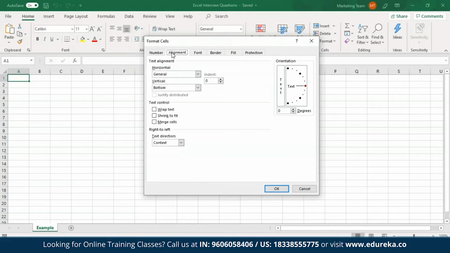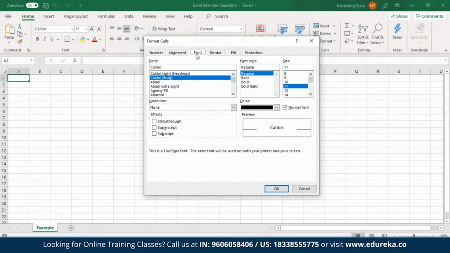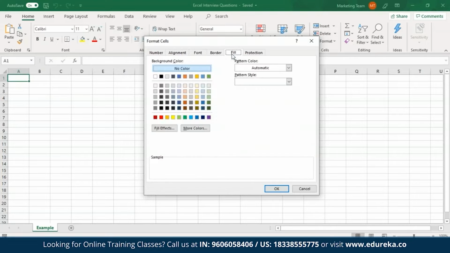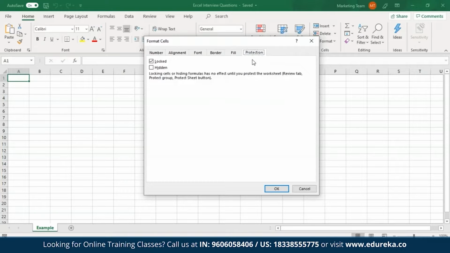Alignment allows text control, alignment and setting of the direction of the text that's present in the cell. Font enables various fonts, styles, sizes, colors, etc. Border allows cell borders to be changed, removed, colored, and so on. You can also fill the cells with any desired colors. And finally, you can also protect your cells by locking and hiding them. So I hope you guys are clear with this.